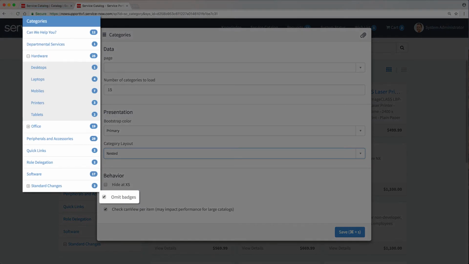Badges display counts of items in each category. By default, this option is selected because determining the counts in a large catalog affects system performance. If you want badges to show up, clear this checkbox.